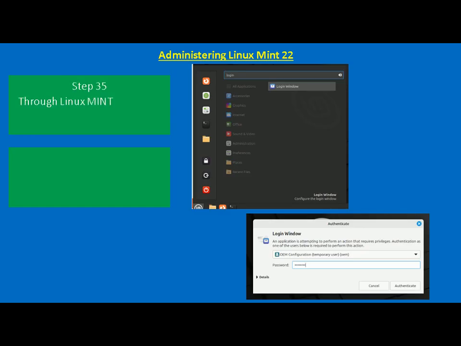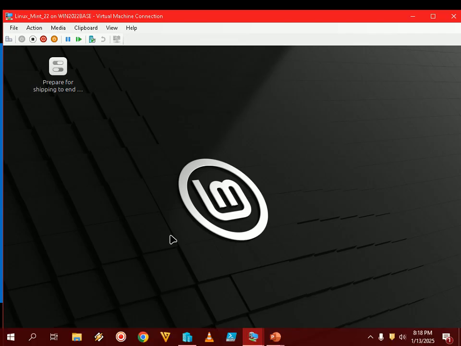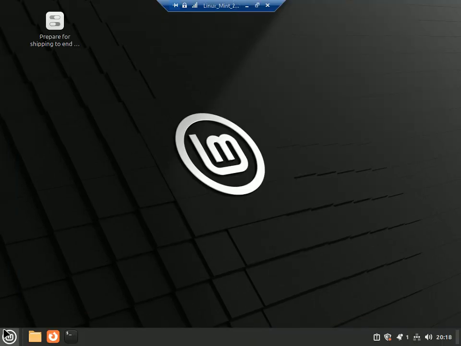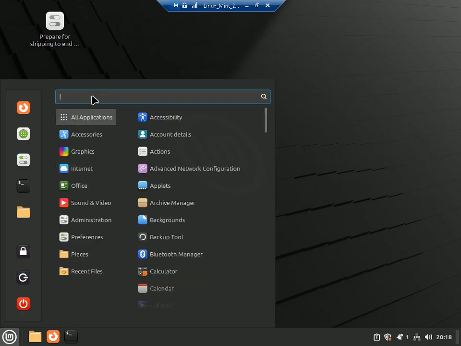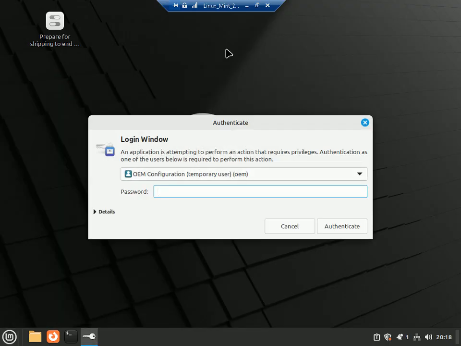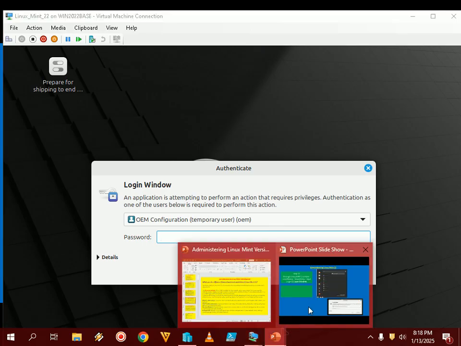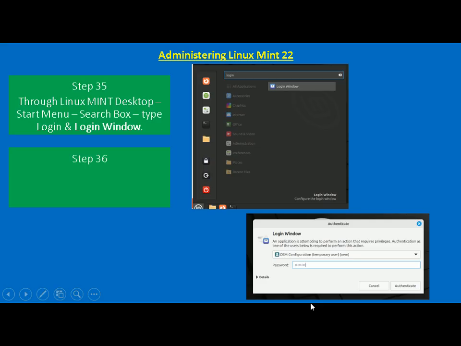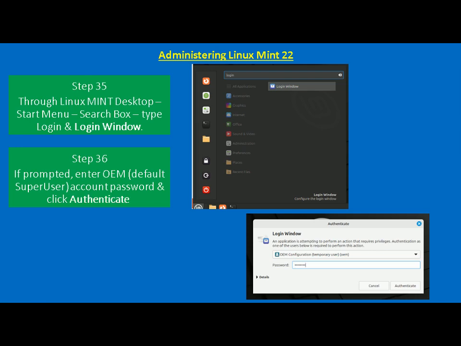Next, through the Linux Mint desktop, again start menu, through the search box option, type login and open the login window. So what I'm doing is going to start and just typing login, which is a short form. I'm clicking the login window option. Again it is asking for our OEM password. If prompted, enter your OEM default super user account password and click authenticate.